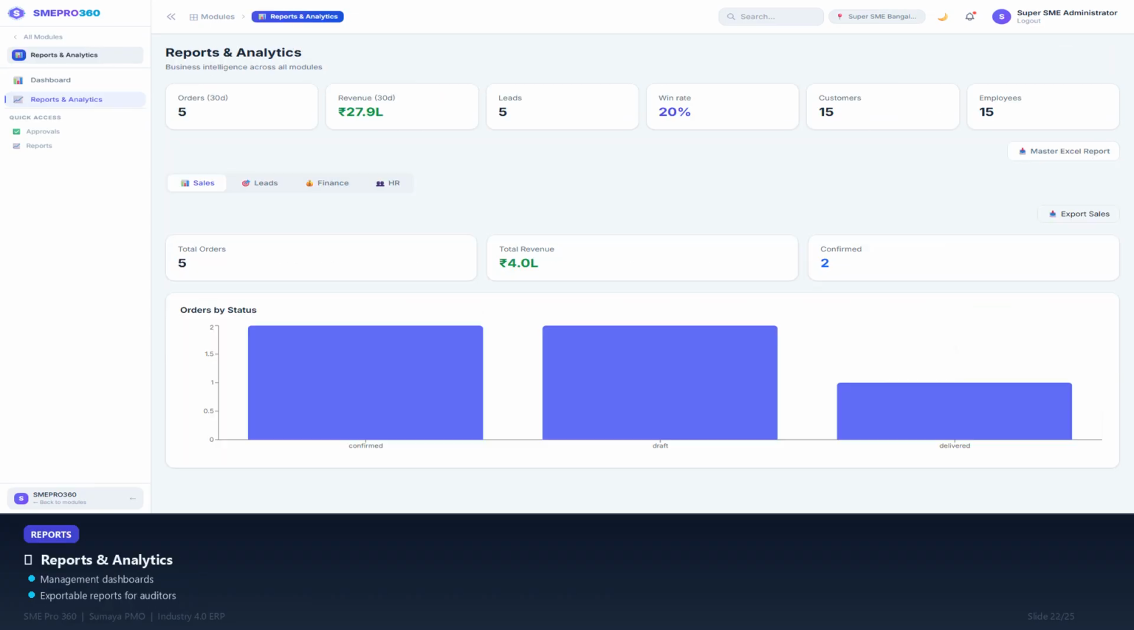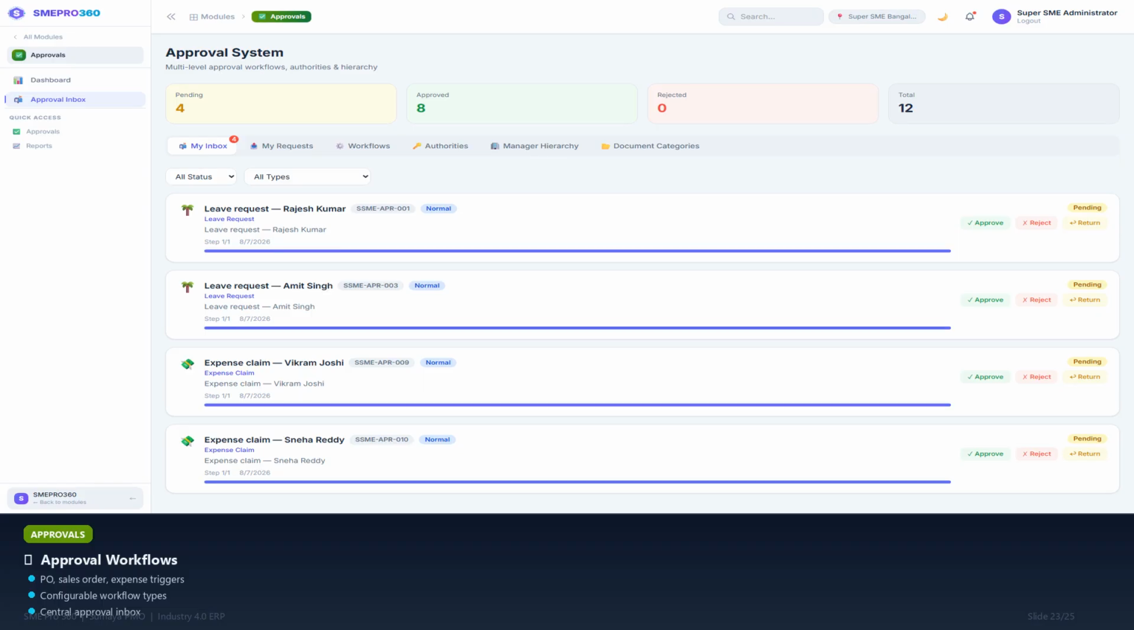Reports and Analytics provides business intelligence across all modules. Management and auditors get cross-module dashboards and exportable reports for data-driven decisions. The approval inbox shows pending items. Workflows auto-trigger when purchase orders, sales orders, or expense claims are created, routing to the right authority based on amount thresholds and workflow type.